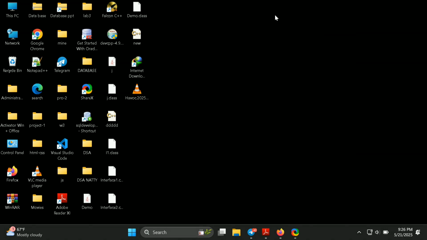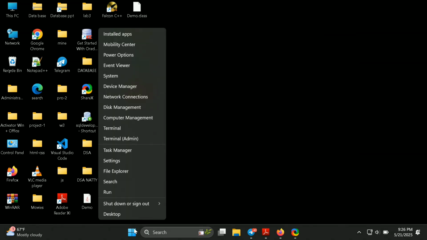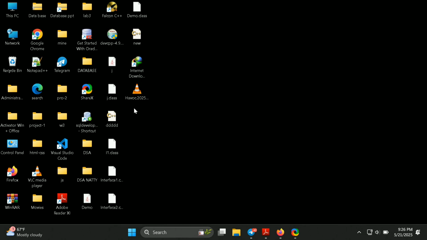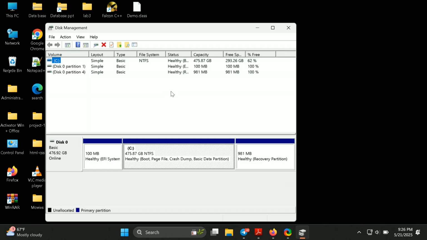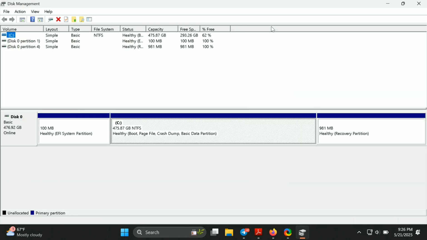First of all, you need to verify unallocated space adjacency. So open Disk Management. For that, press Windows plus X on your keyboard, and go to Disk Management here. Once it opens up, locate the C drive, and then look for the unallocated space directly after the C drive.